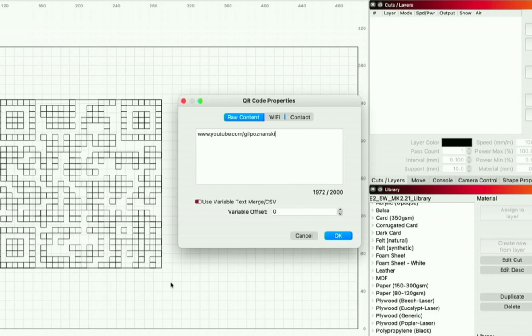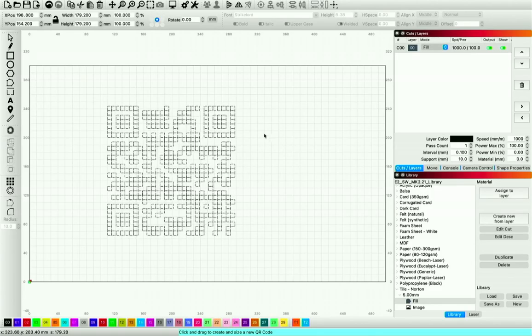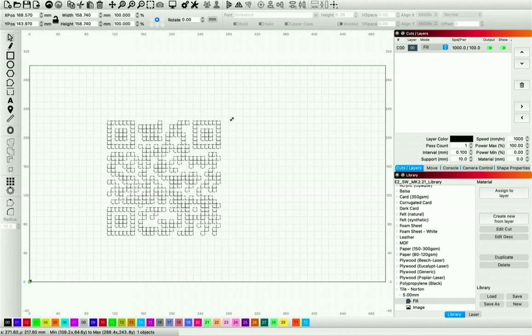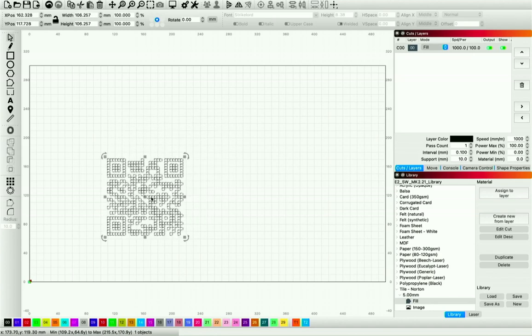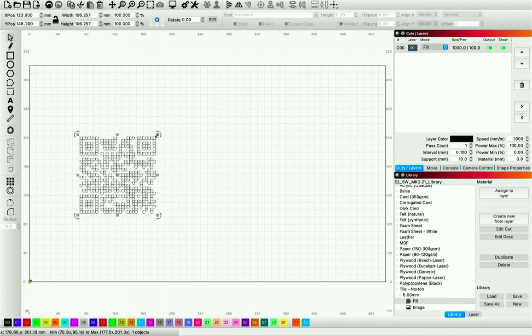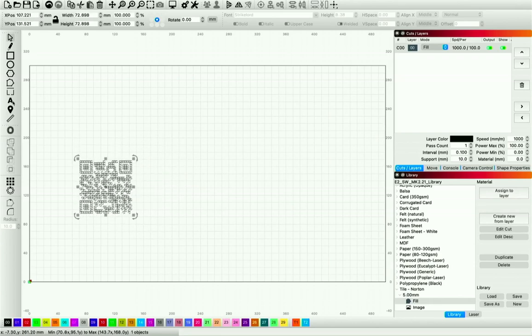And this is one of the things that I absolutely love about Lightburn, especially this option. So in here, what I'm going to do is hit OK. And you can see now I have a QR code that I can move. I can scale it. I can put it anywhere around. I can design anything that I want around it. Maybe I want to put some text here.